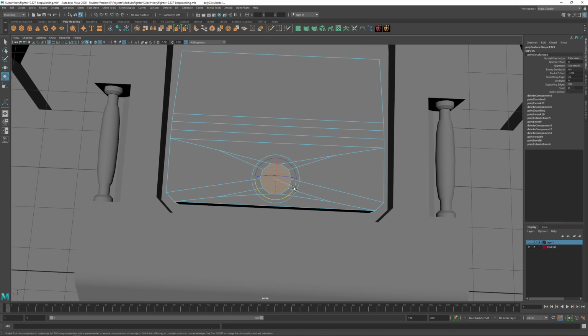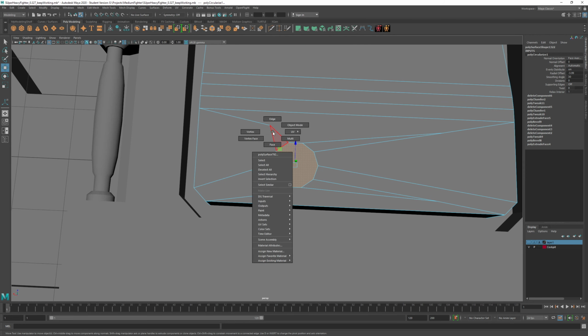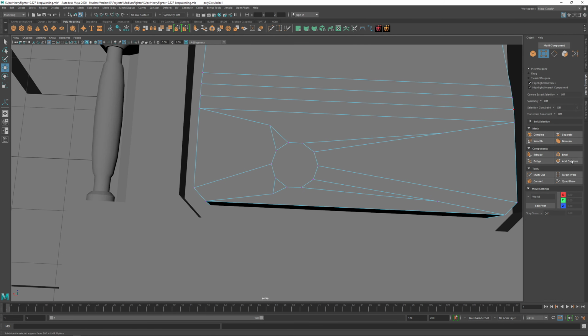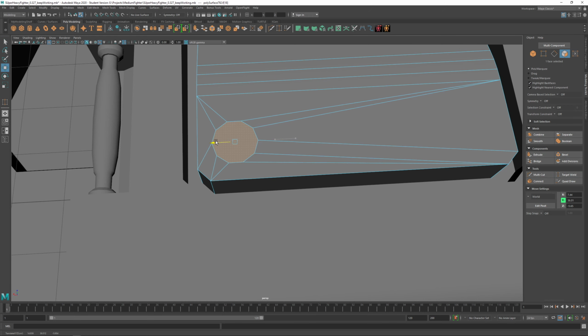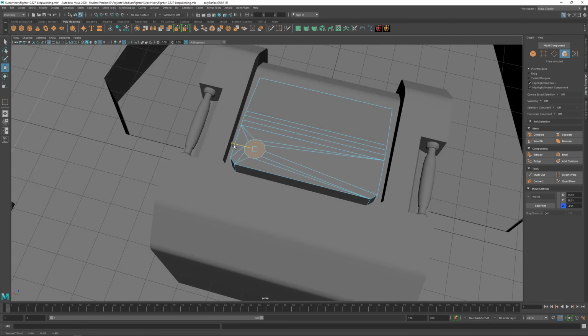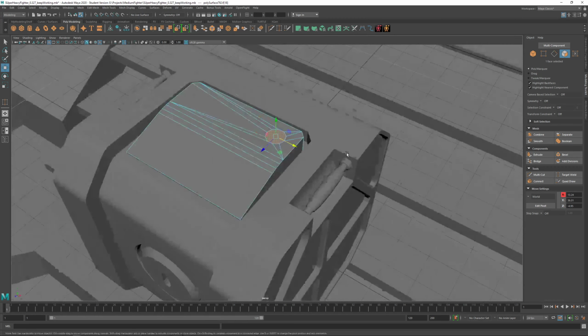I'm going to rotate a little bit and put it here maybe. The vertex, we go to target weld, and these are hanging in the air vertices. You don't want to have them like this. And these ones the same. Select the face. Something like that.